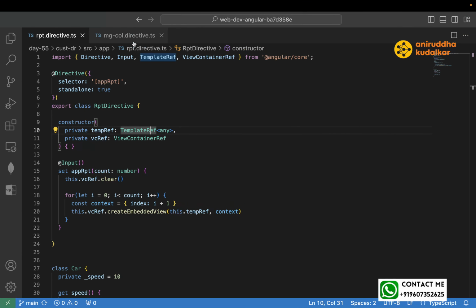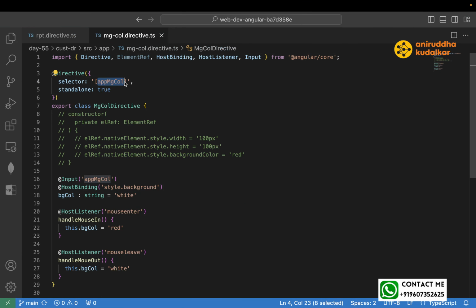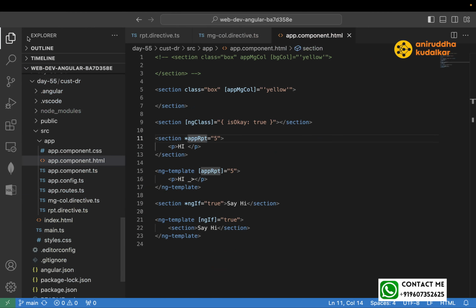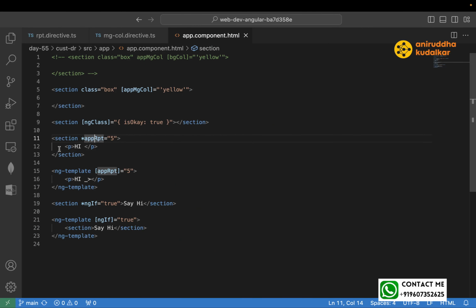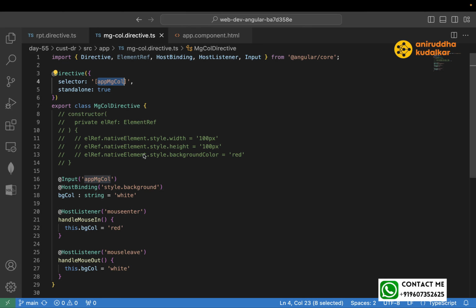So what is an attribute directive? This would be getting placed on the element as an attribute, the way section is having class as an attribute or property, you can say. In the same fashion, you can create a custom attribute also, app mgcol. So this is the custom attribute directive. At that time we have seen this.